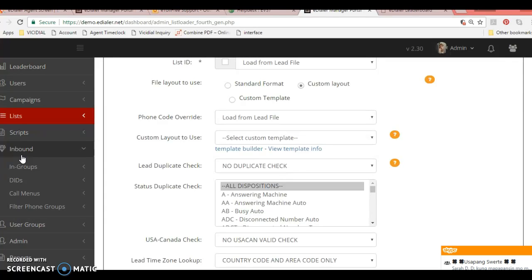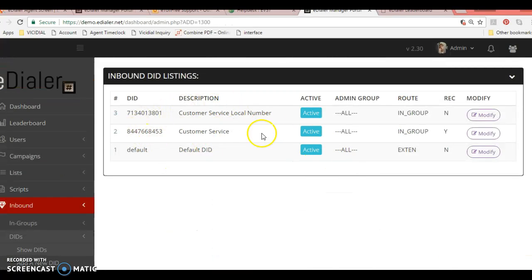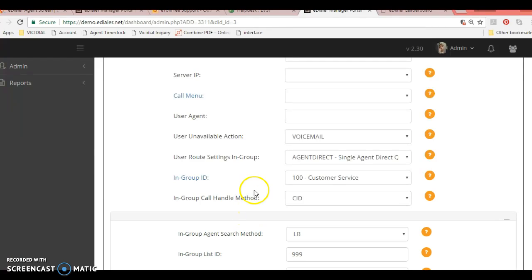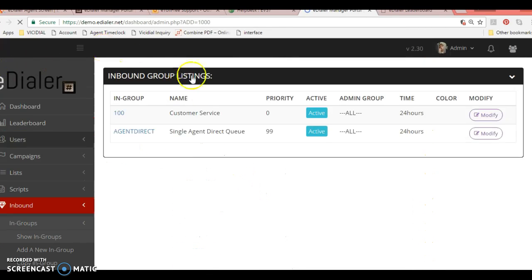Also from this section are the DID functions, which give you control over adding, modifying, and deleting inbound DIDs. So you get your DIDs, and you add your DID here first. You can also modify it from here. And then you add your in-group here. So you have your in-group setting here.